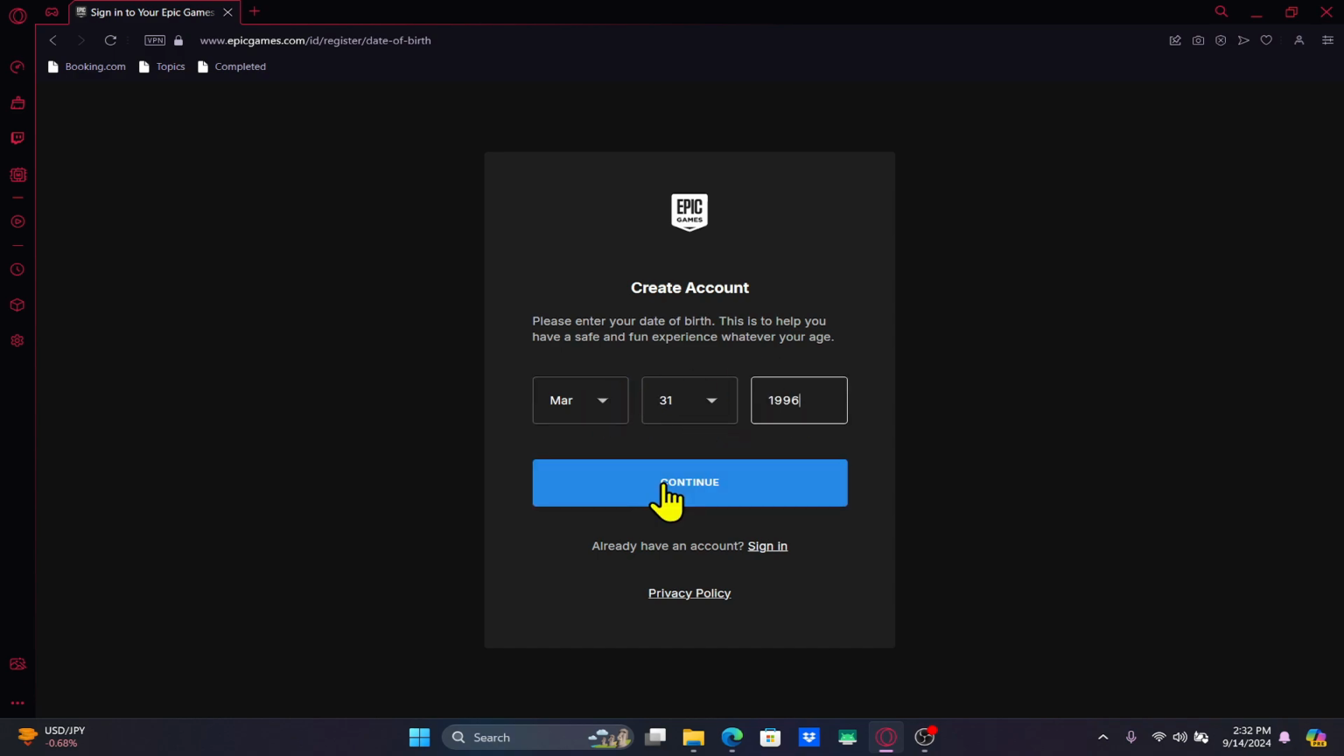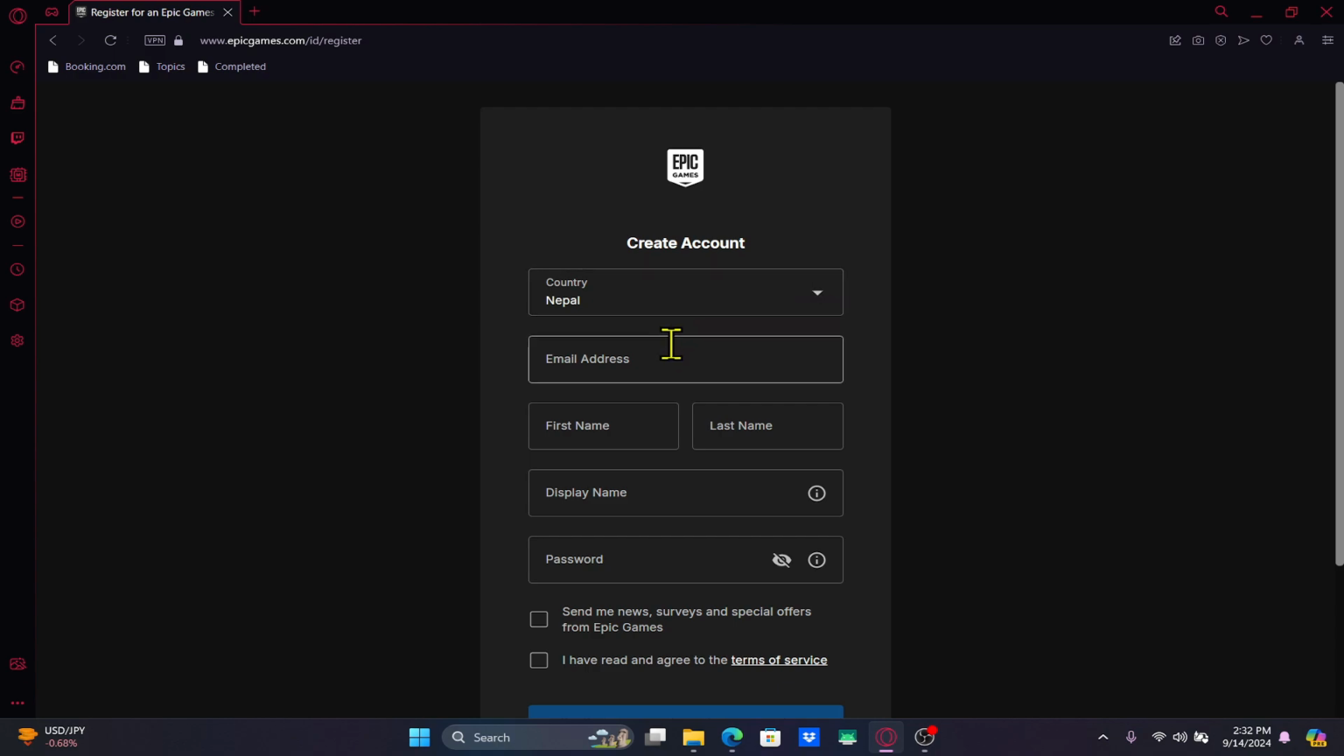creating your new account. Click on continue and then choose your country, your email address, your first and your last name followed by your displayed name and your password for your account.